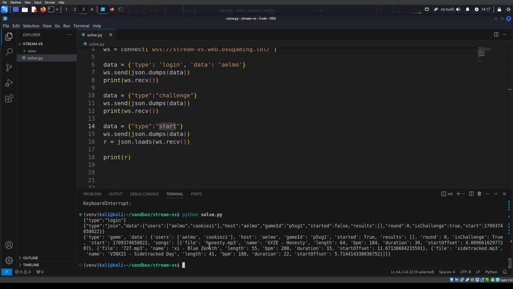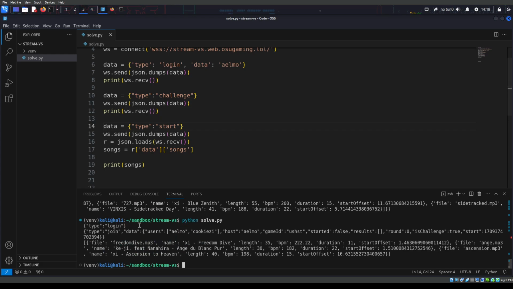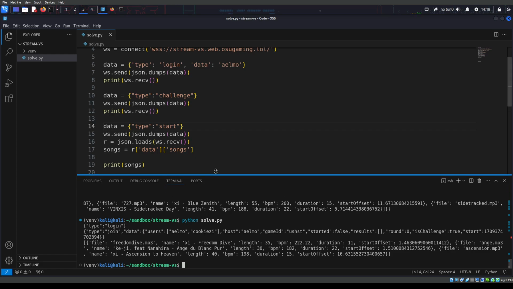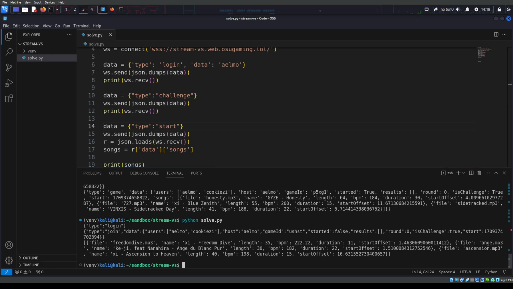So now the game is composed of a couple of songs. So let's bring these over. So I'm gonna do songs is equal to our data and songs, and we can print these songs. So we can see here, can you see the output down here? Is it clear? Okay, excellent. And we logged in, we received the confirmation for the challenge, and we got our songs back. That's pretty cool.